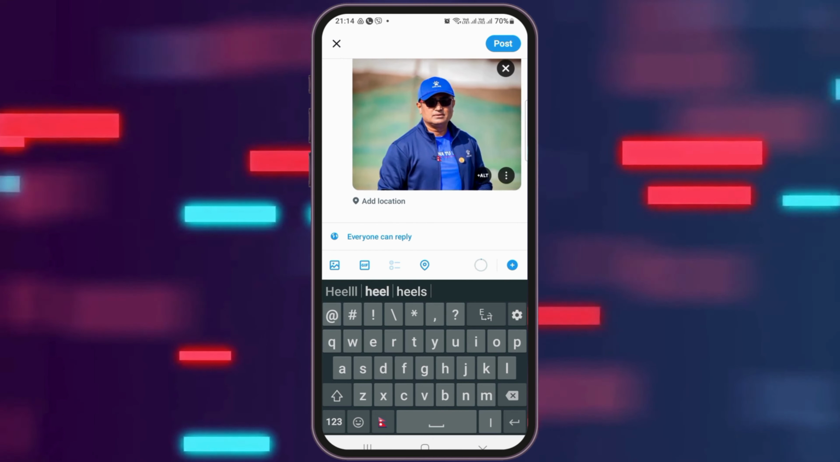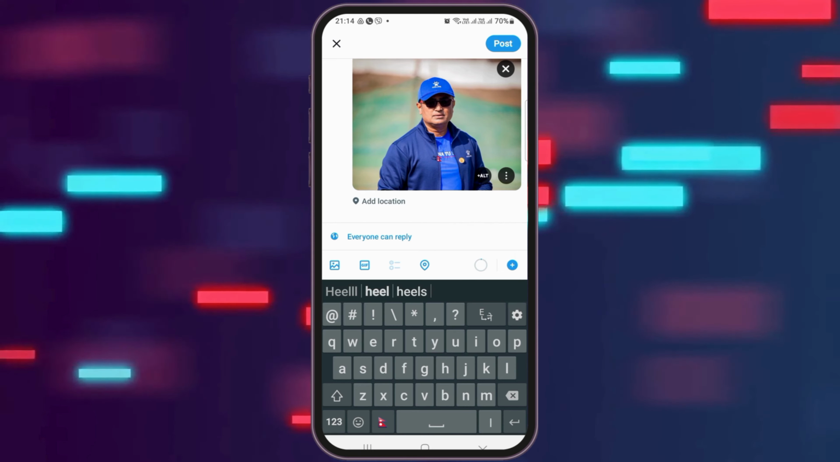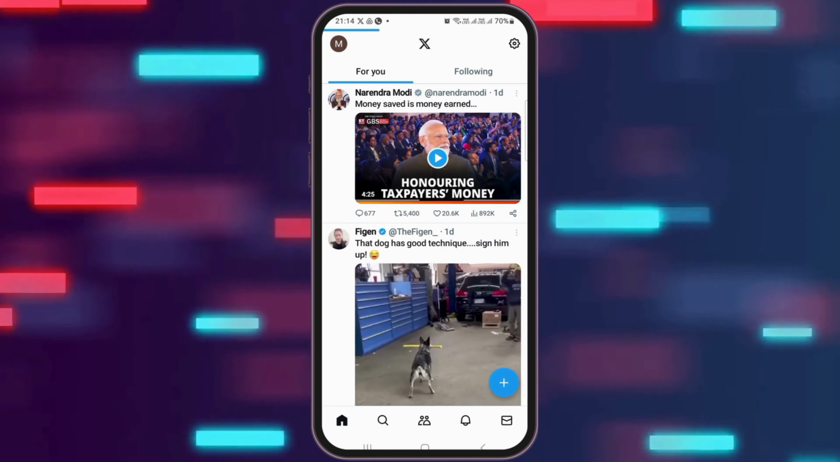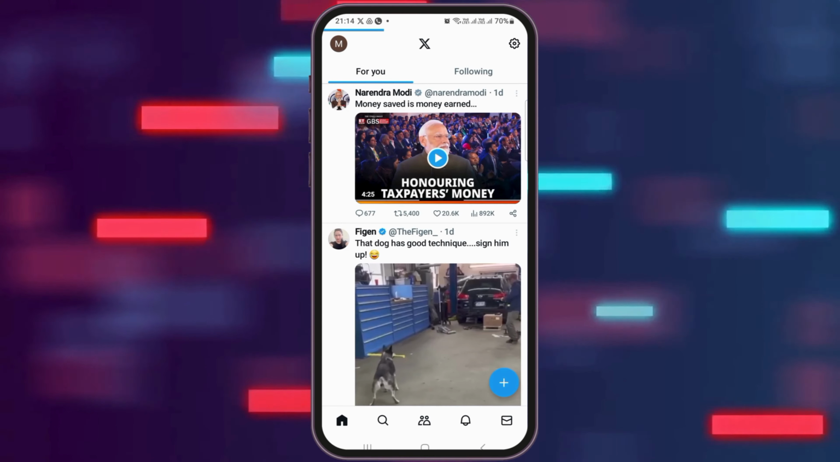After you pick up a picture, now you can add a very nice comment out there because this way your followers will like it. Now you have to go to the option of post and also go to the option of get it. This way your post will be posted on X or Twitter.